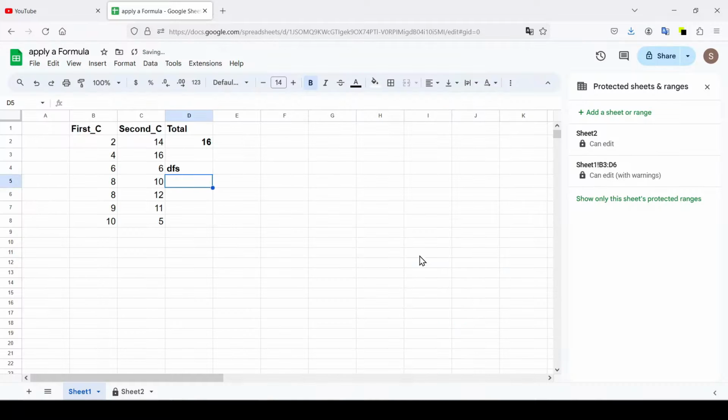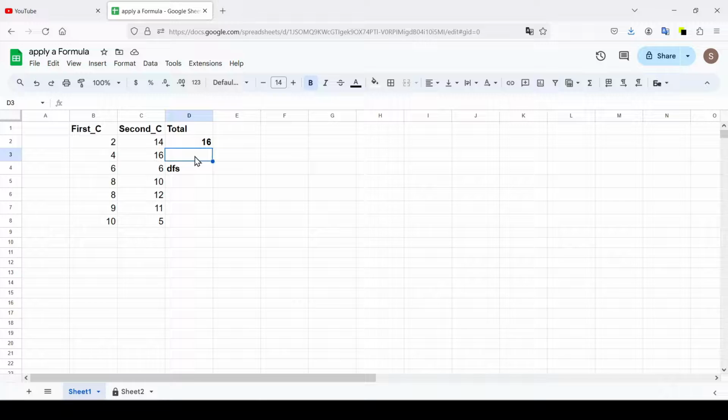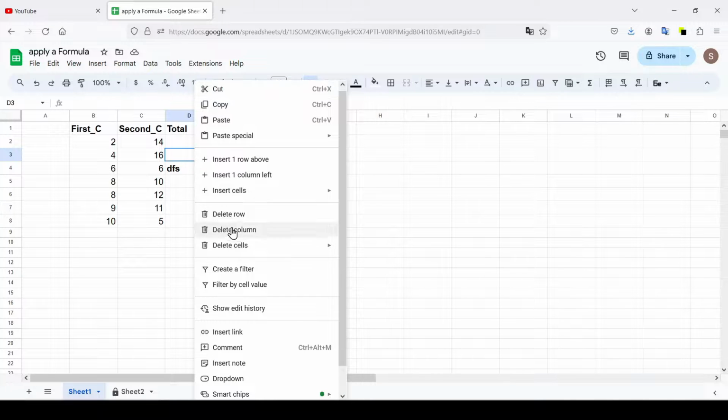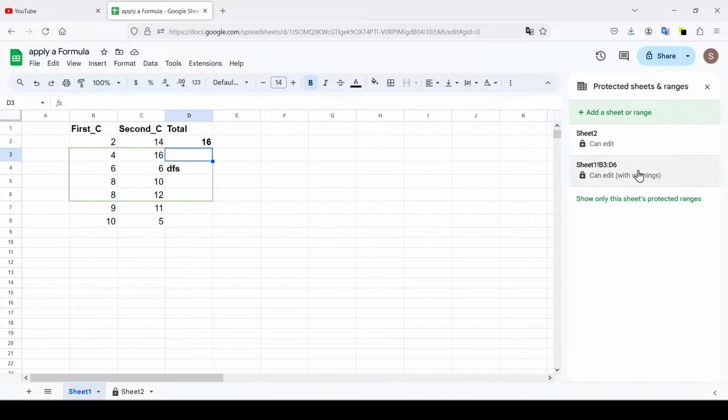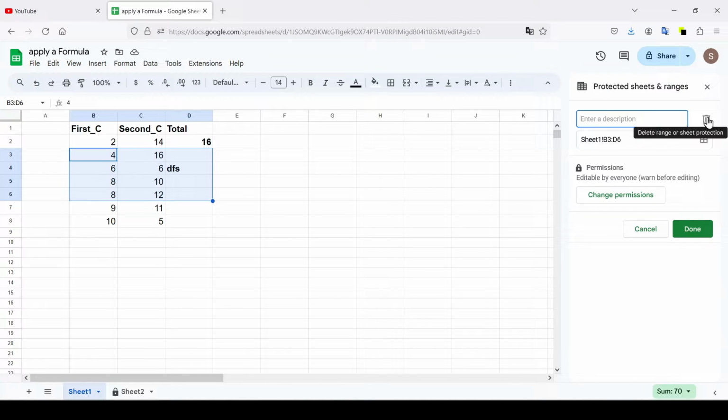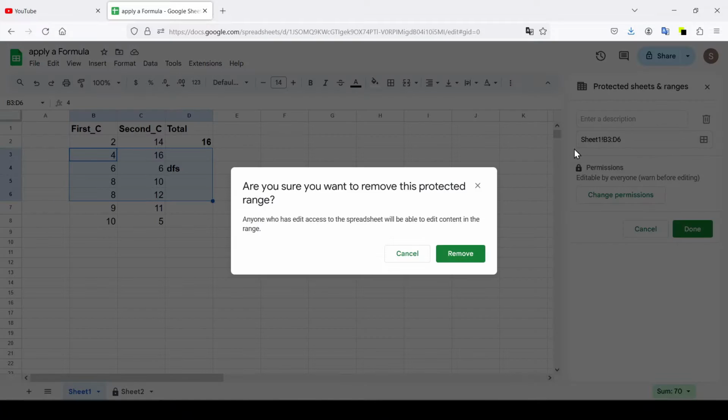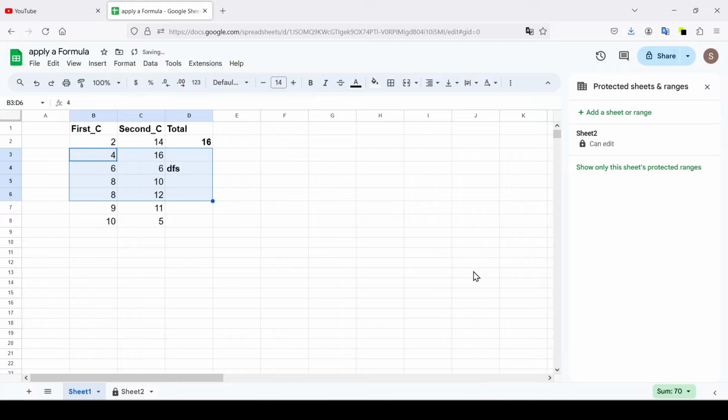How to unlock cells? Right-click on the cells you want to unlock, hover over View More Cell Actions, then Protect Range. In the side panel menu, click on the cell or cell range that you wish to unlock. Click the trash can icon and select Remove. Once you click the button, your cell is free to be edited by anyone with editing permission for the document.